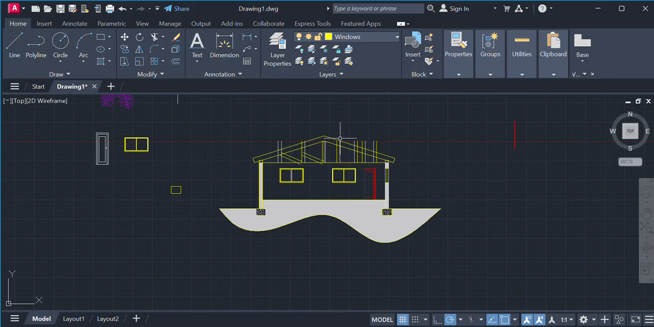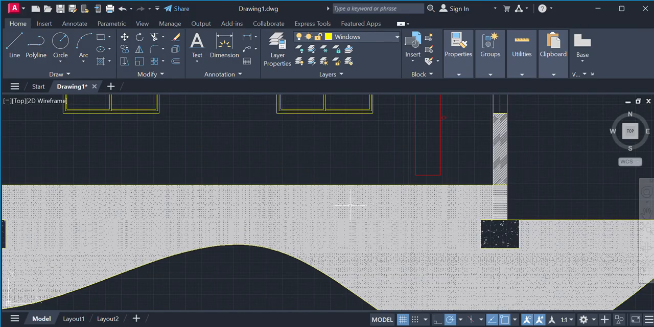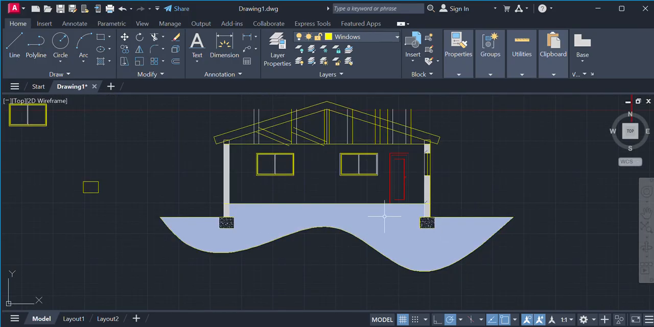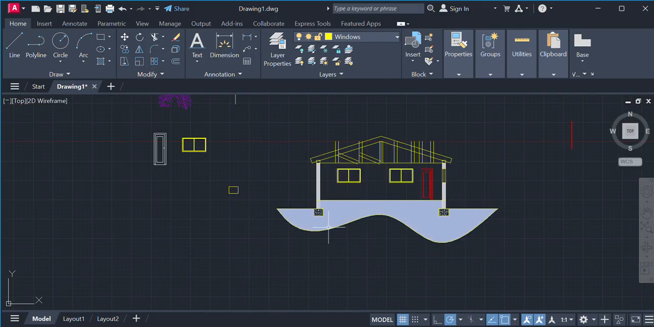Ignore the roof, I'm still gonna fight with it, but that will essentially be how you construct or draw your sectional elevation. Then dimension it, label it, give it a title, give it a scale, and you are done.